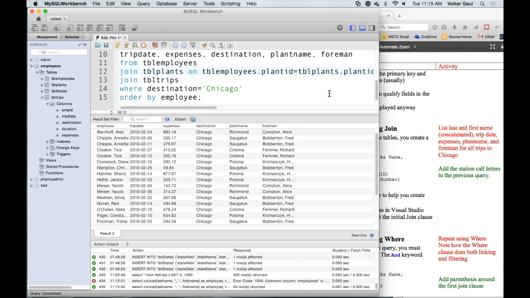What most people will do is assign a short alias to every one of the table names. So for my employees table, I'll call it E. For my plants table, I'll call it P, and for my trips table, I'll call it T. Then instead of the full table name, I can use its alias and shorten these things. Aliases do not have to be one letter long. They can be multiple letters, they can be words, obviously they can be the whole table name. They're just used to simplify these joins when we're using on.